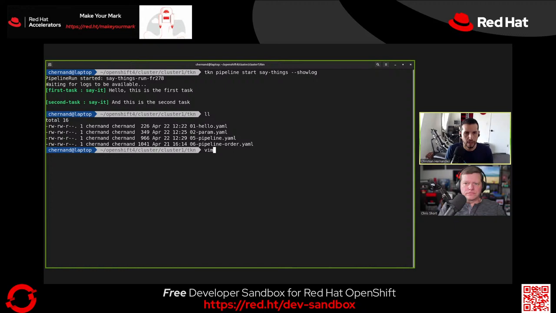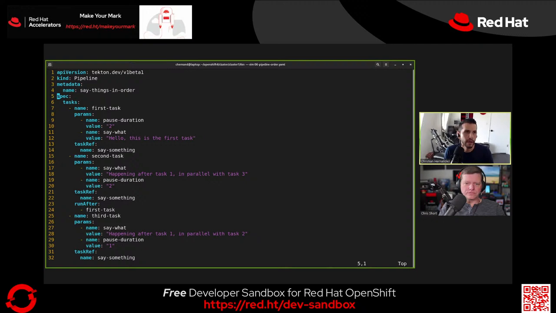And then what's really cool is, when you start chaining these together here, I'm going to say things in order. And so I don't have the task defined here because I've already defined it. I already added that in. So first task, I'm going to pause for 2 seconds, say hello. Same as the other pipeline. This next task is also, I'm going to pause for 2 seconds. But if you notice here, lines 23 and 24, I'm creating a dependency here. I want to say, run this second task right after the first one.